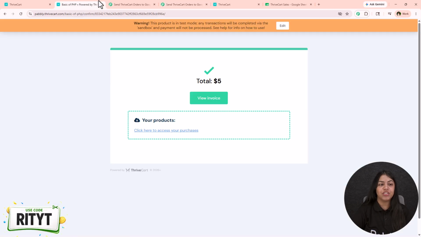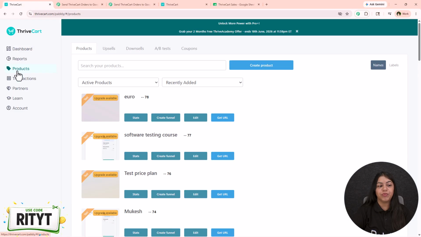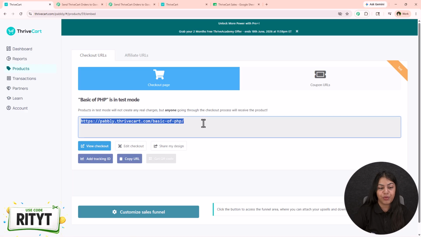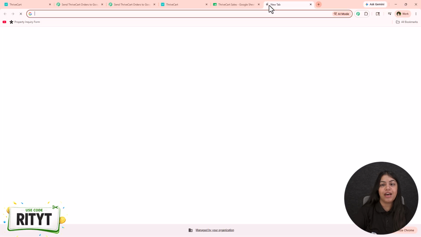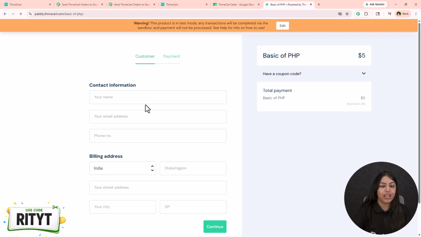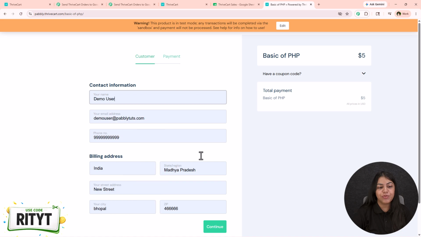So in order to capture this webhook response, I'm just going to purchase the products. So I'm just going to go on this products from the left hand of the site and get the URL for the product of this basic of PHP. I've just have to click on this get the URL button and simply open the URL in a new tab. This is the same product which I chose in my workflow, so I can use this same product to create the test submission. Now I'm just going to purchase this product as demo user.